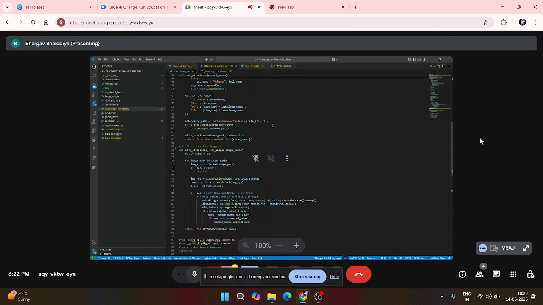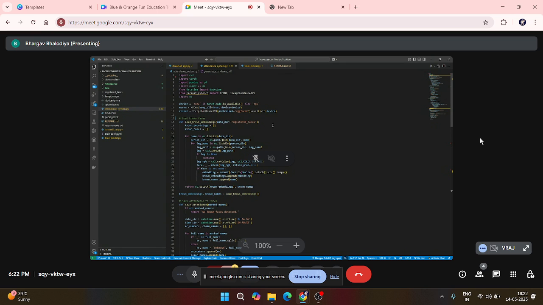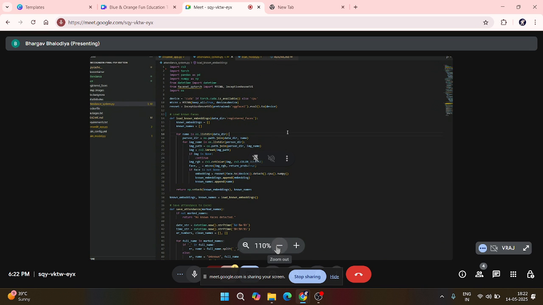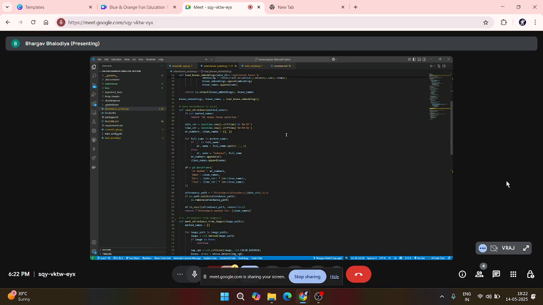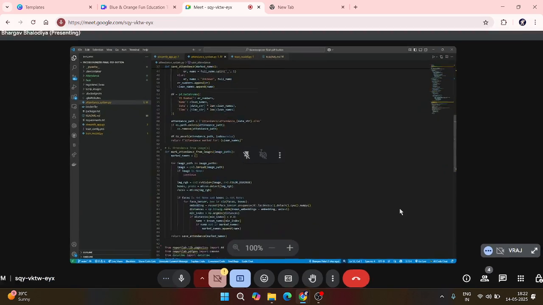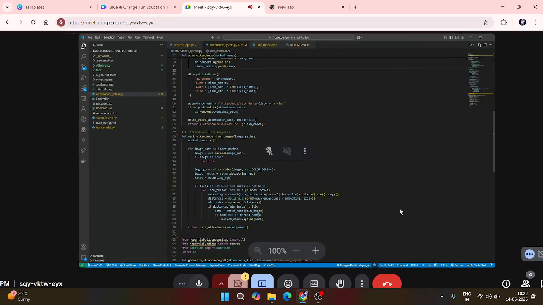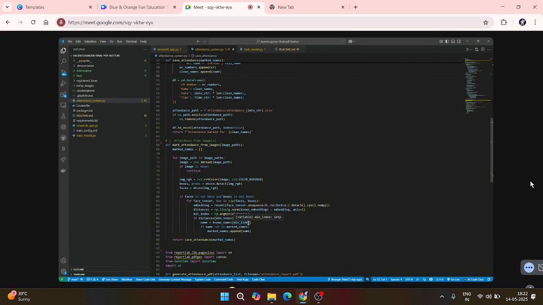Next one is the attendance system data. In this file, we mainly focus on taking attendance. Here we have multiple functions. First is load faces, that we have taken from student data. Next one is, when attendance is done, we have to create one Excel file that we can see in this file. Next one is attendance from the image. We need to give an image to take the attendance of the students.